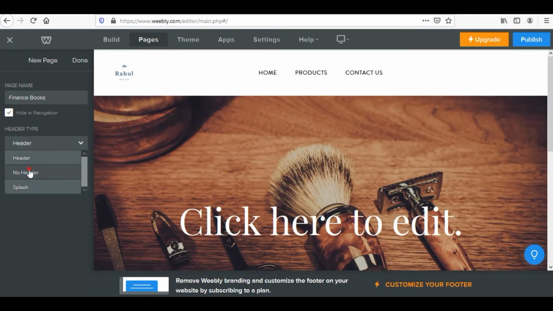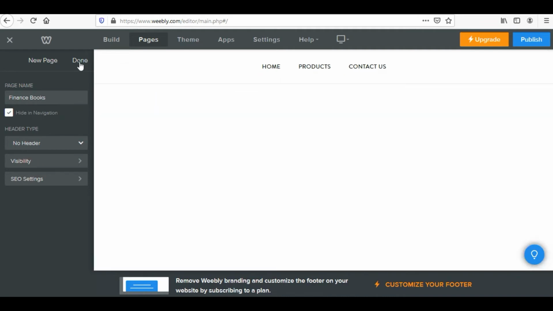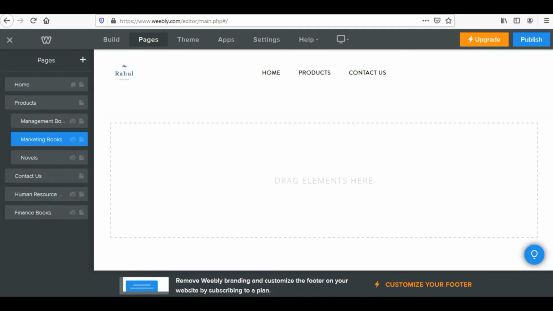I'll click on header, no header, and I'll click on done. So now I have these different pages: home, product and contact us. Then there's management books not visible, human resource not visible in the navigation, novels and marketing books, which are also not visible in the navigation.